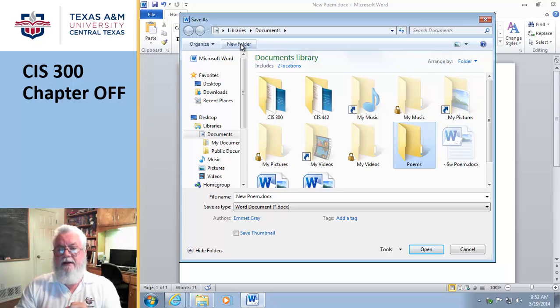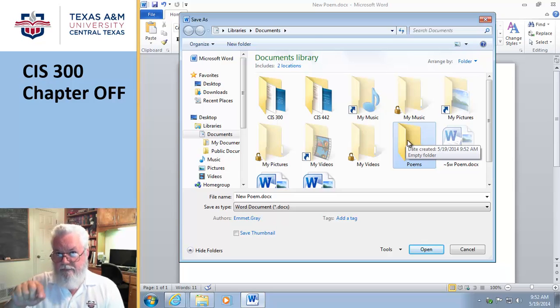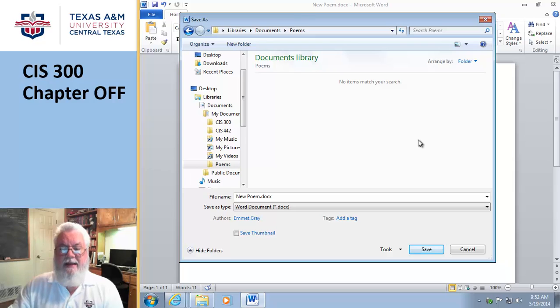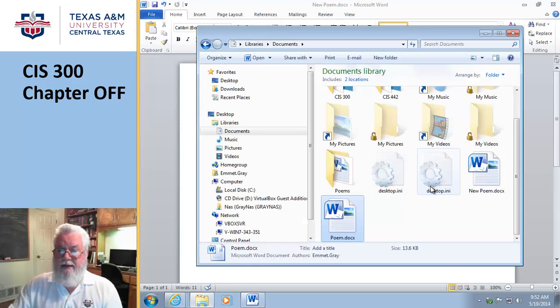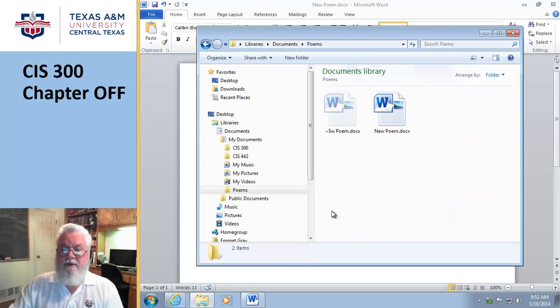If I was to save it now, where would it go? Well, it's not going to go to the new folder we created. Now that I've created the new folder, I have to navigate to it. So I've created it, and I just double click on this guy, and now I am at that location. And you can see over here where I'm at. My documents, poems. Now there's nothing in there. It's a new folder I just created. Of course there's nothing in it. And now if I was to hit save, I've successfully put that in a folder called poems.